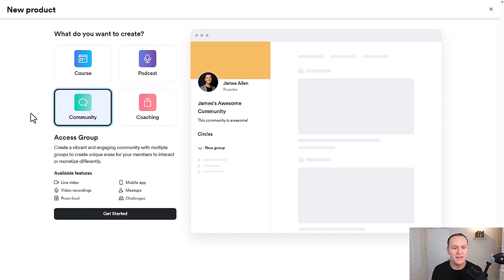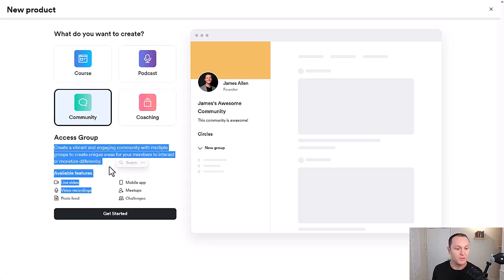But I think that this is really cool if you're going to have a membership site or some sort of paid community that you want to run, and you can customize all the colors and the look and feel, all that cool stuff, which you can do with all of these.